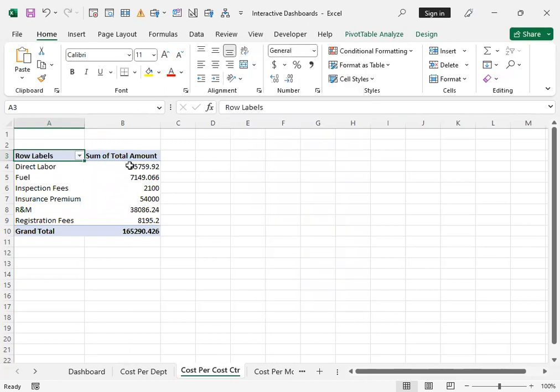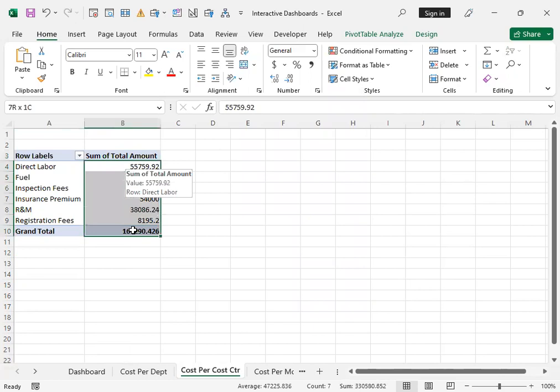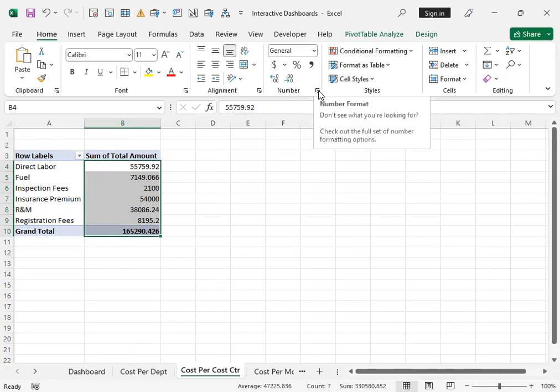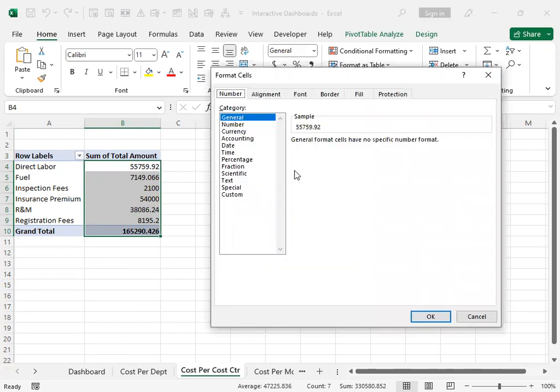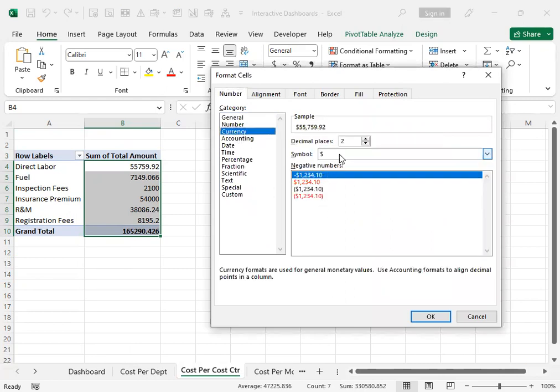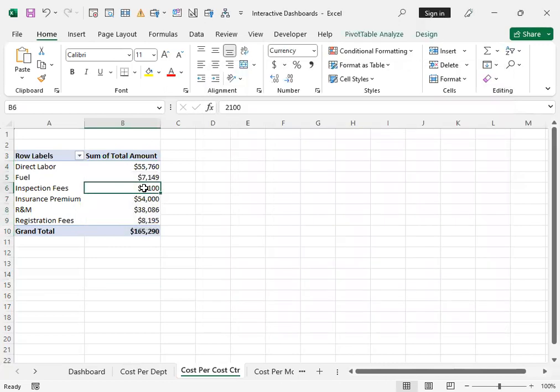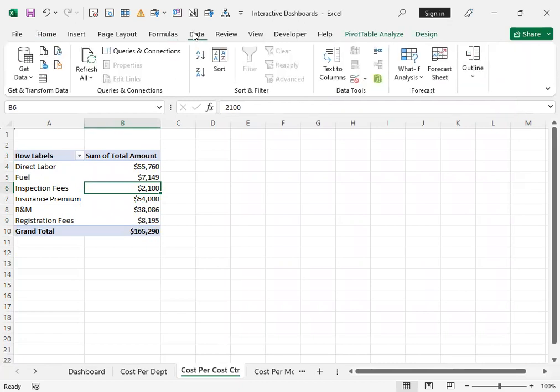As I said earlier, you're gonna format this for currency. Just click the small tick box right here, number format, and the dialog box will open for you. Then click currency, and again we don't want the decimal places, so put that to 0, and we want the dollar sign, then click OK. Then the next one would be to go to the data tab, then again, largest to smallest.